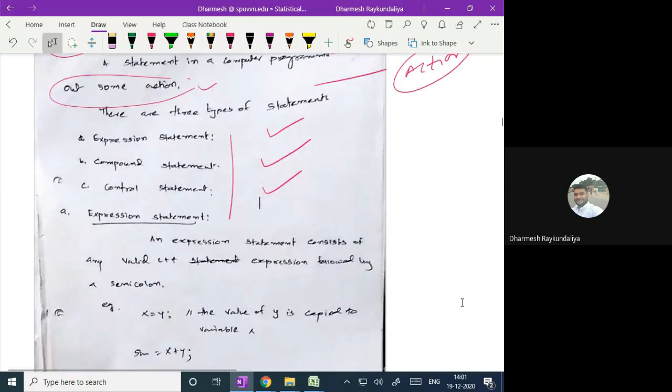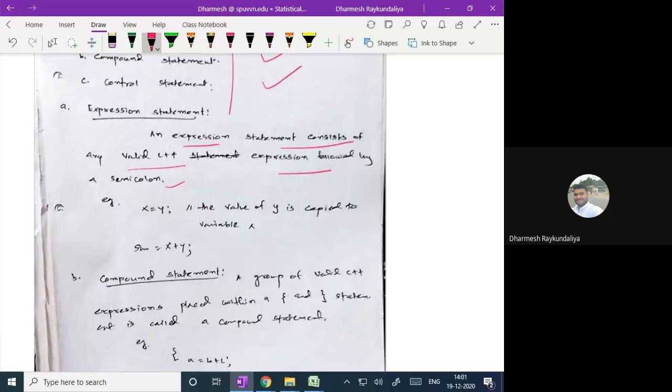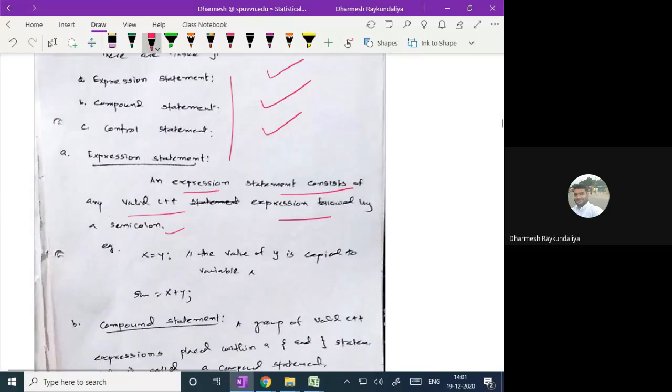So what is an expression statement? An expression statement consists of any valid C++ expression followed by a semicolon. तो सिंपल स्टेटमेंट में हम वही कर रहे हैं ना. It is a statement followed by semicolon. We call them a simple statement. तो एक्सप्रेशन स्टेटमेंट क्या है? It consists of any valid C++ expression followed by semicolon. जैसे मैंने यहाँ पे लिखा x equal to y. तो what I have done, I have used the assignment operator. इसका मतलब है the value of y is copied to the variable x. That means y value will be copied to the variable x.